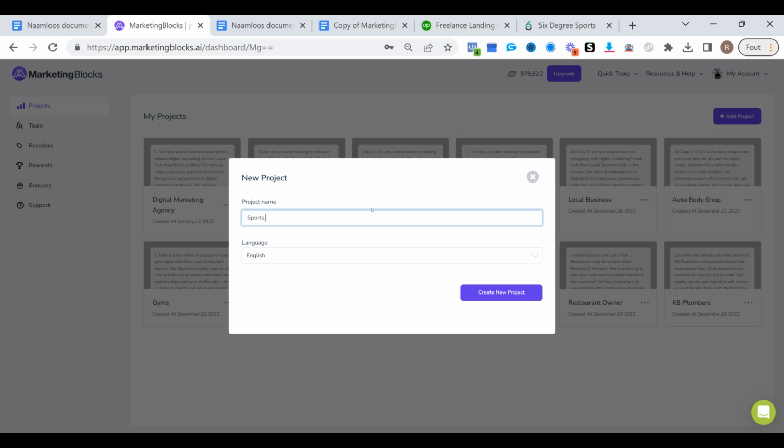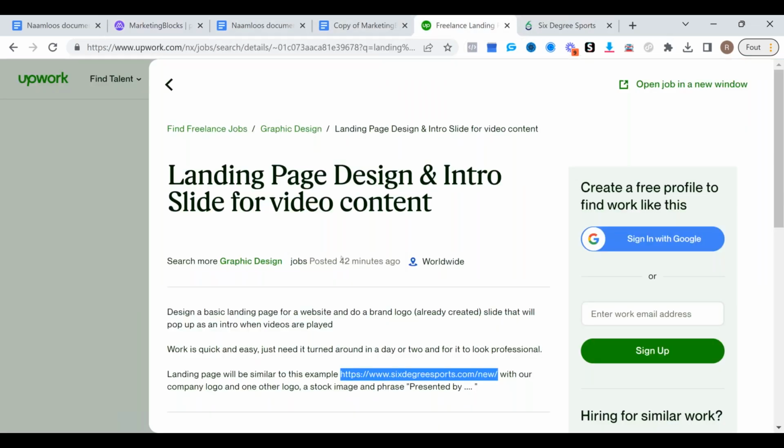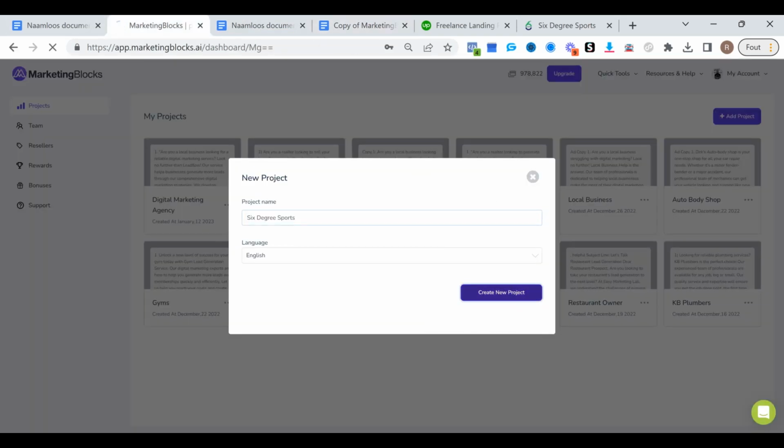So sports clients, let's say with 6 Degree Sports. Let's say we now are going after the real potential client. 6 Degree Sports is the name. I found them here. They posted 42 minutes ago. They needed a basic landing page and the little intro video, which we also can create, honestly, but I'm not going to do that right now. So let's say here, 6 Degree Sports, create a new project.